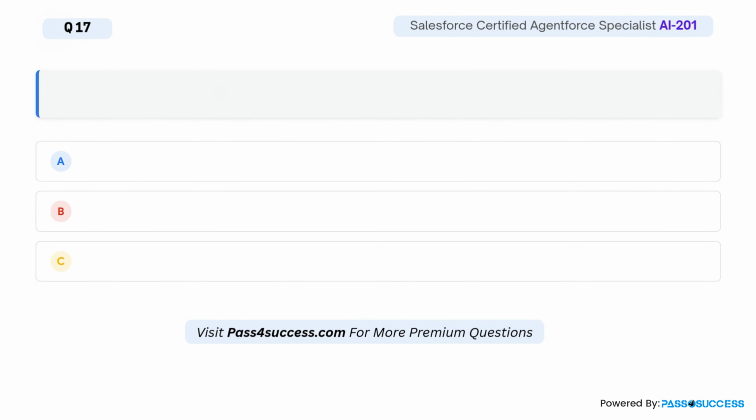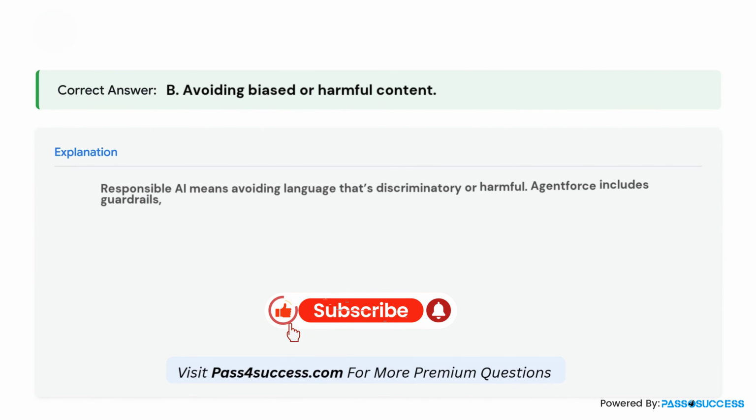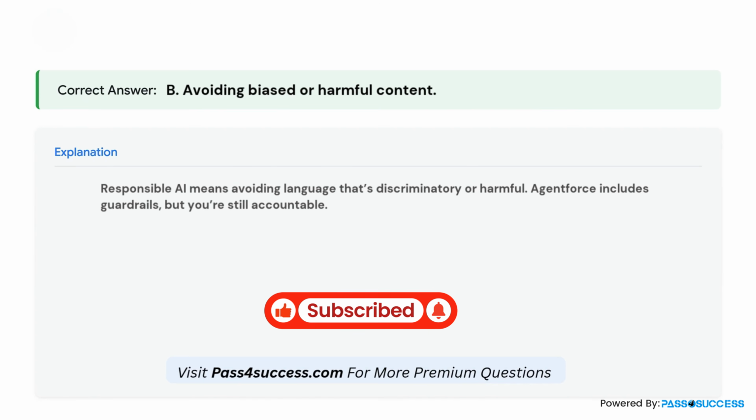Question 17 brings up a critical area, AI ethics. Which of the following is an ethical consideration when deploying Agentforce GPT? A. Speed of reply generation. B. Avoiding biased or harmful content. C. Model latency below 3 seconds. Don't focus on performance, think impact. Correct answer: B. Avoiding biased or harmful content. Responsible AI means avoiding language that's discriminatory or harmful. Agentforce includes guardrails, but you're still accountable.